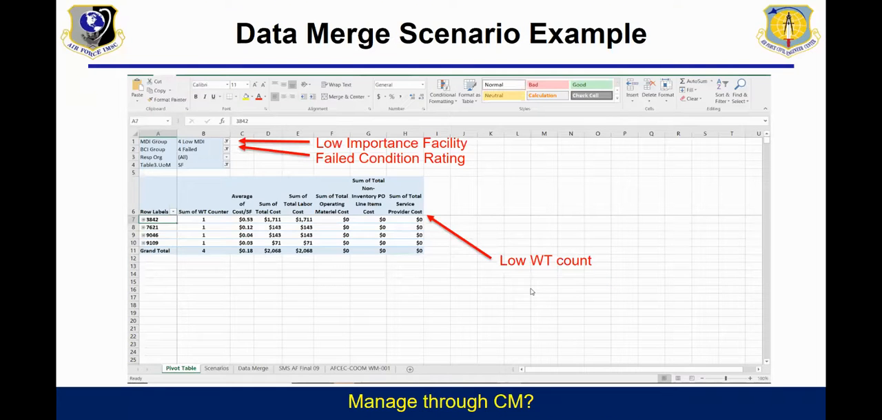Here's a facility that's not important, it's in bad shape, but we haven't been there that much. This might be a good one to talk about managing through corrective maintenance and save some capacity on preventive maintenance.